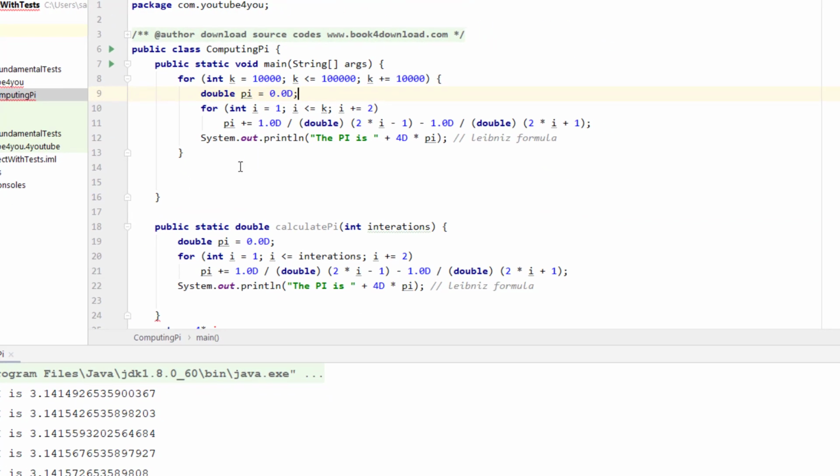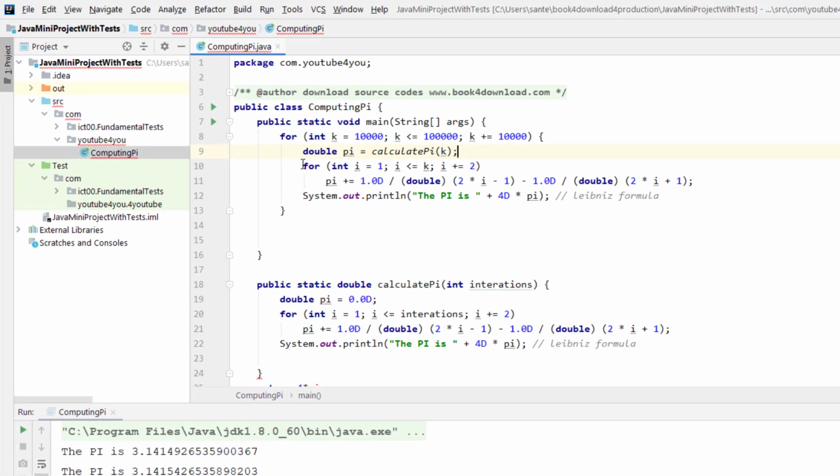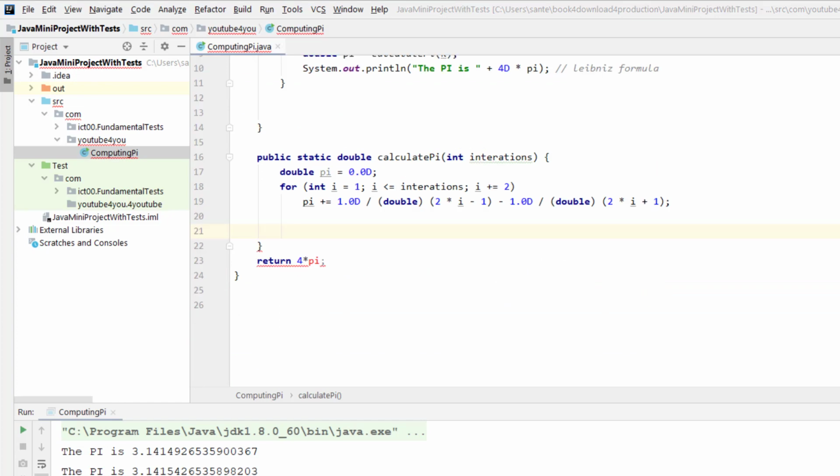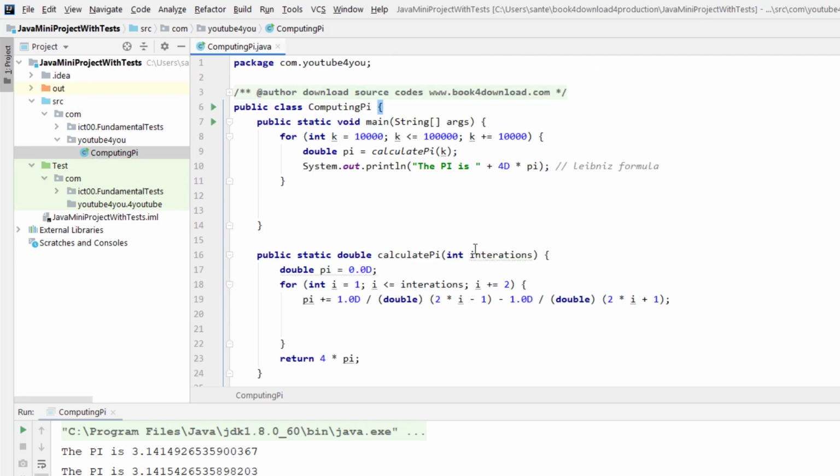To remove this, instead of this pi here, I can say pi is equal to calculate pi, and then I pass k here, and then I delete this because I've already passed it in this module here. You see, and then actually we don't need this here. So let's see, and here we have an error because of this loop. We have to add the curly braces, which now we can return.